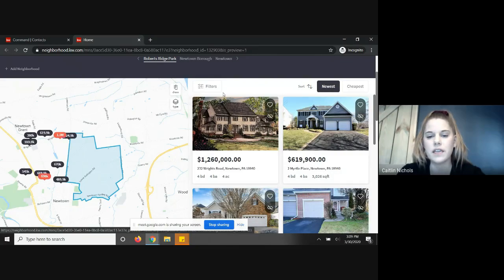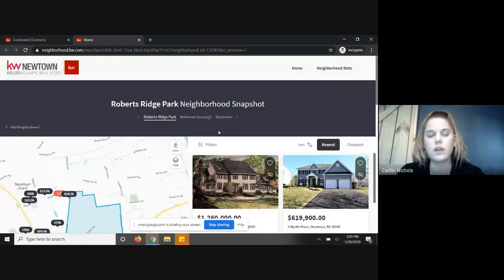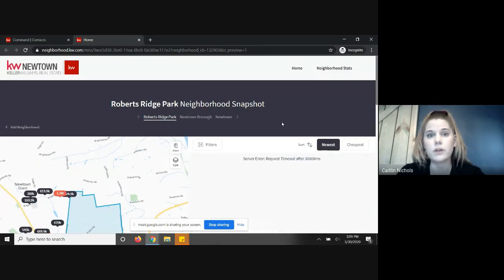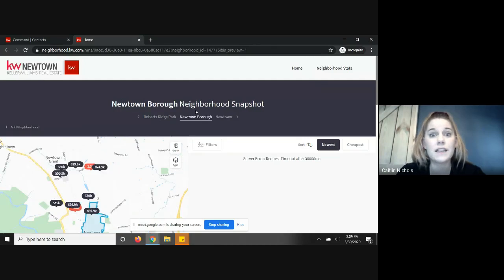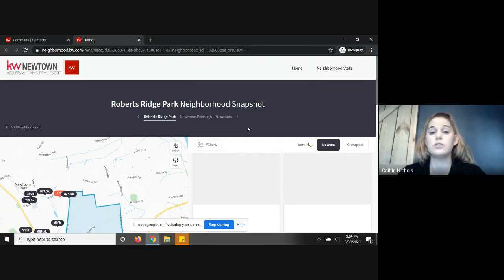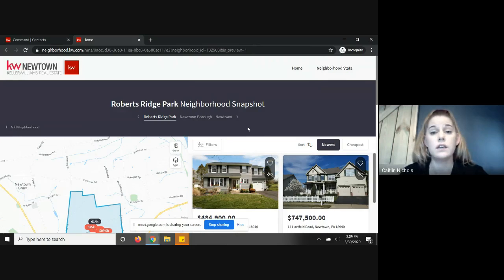I was getting a lot of sold properties because there isn't much on the market. My neighborhood is just too small. I think that's a good thing. That was something new that I saw. I don't know if it's because things are changing, so they're broadening the snapshot of what people are seeing in some neighborhoods. I think it would change neighborhood to neighborhood. With these bigger ones, like Roberts Ridge Park and the Newtown Borough and Newtown neighborhoods, there's just more activity.